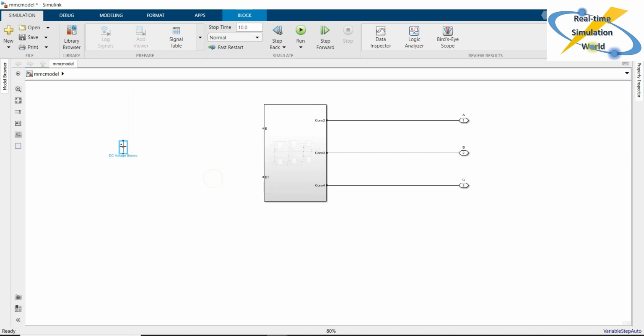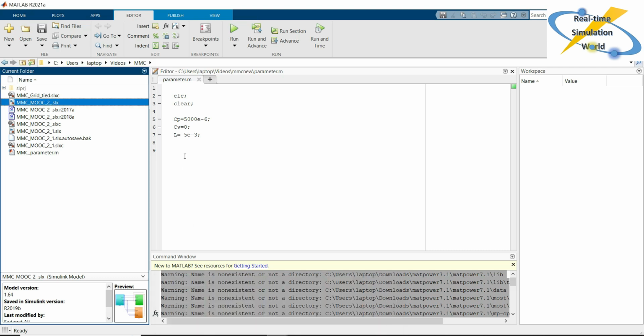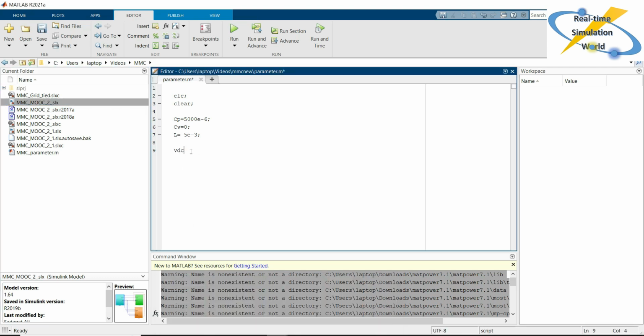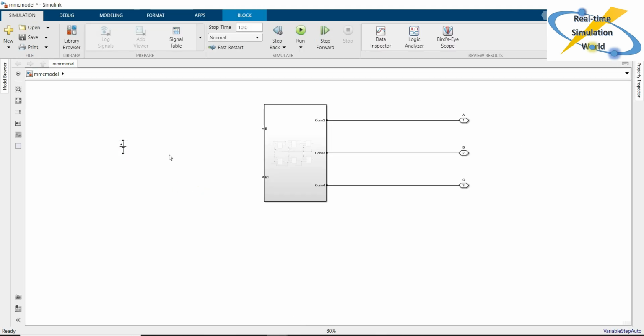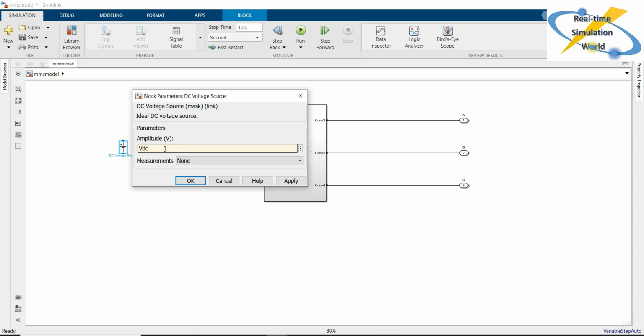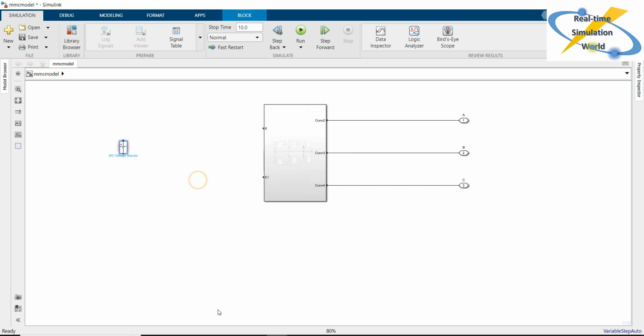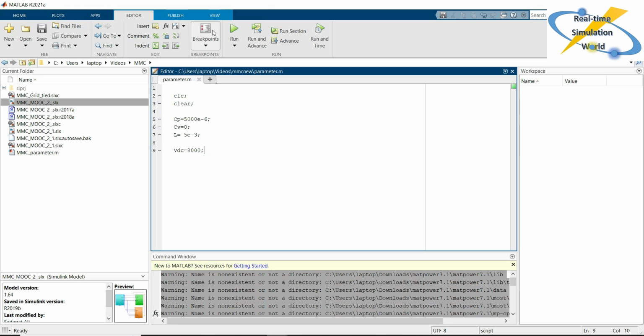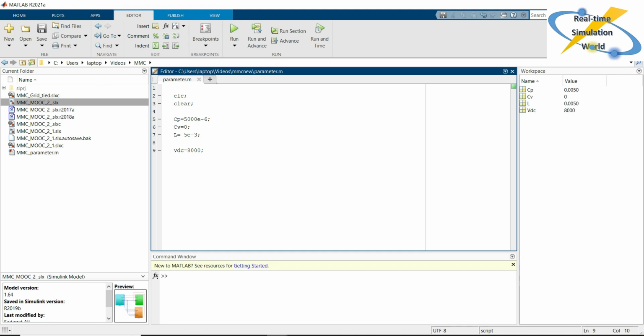First of all, I need to create a variable for this. So let me name it VDC. So I'm making it 8 kV. Okay. Now here I need to define VDC by 2. Okay. First of all, I have to run this code so that these variables get loaded. Add to path. Okay.